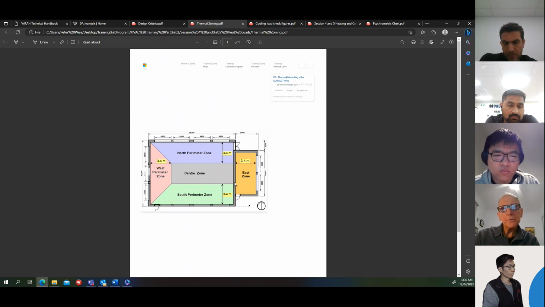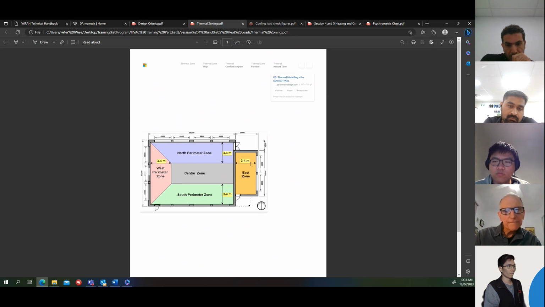In this particular case, this is not a real project. I just got this off the internet, but there's a wall between this main area and the east zone. So they've called the whole thing an east zone. And I've added these figures, 3 to 4 metres. If that zone there was, say, 10 metres or even 5 or 6 metres, you might have to consider having an internal zone and a perimeter zone for that space. Okay, because the solar load and the fabric loads only affect so far in. You need to use some judgment on that.